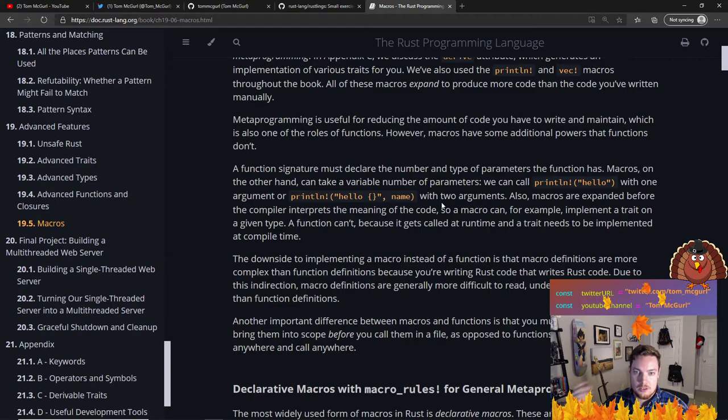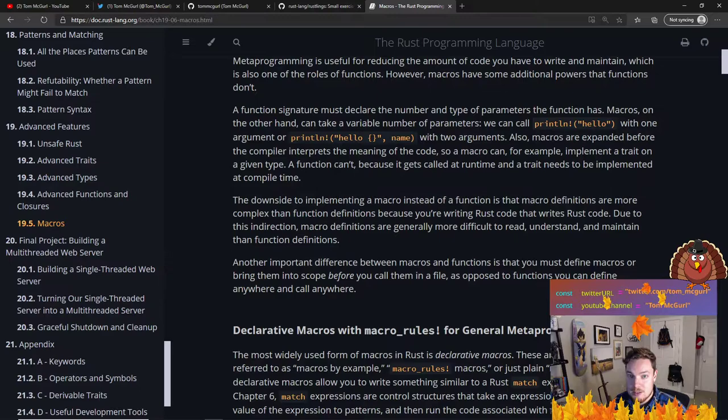A function signature must declare the number of parameters the function has. Macros, on the other hand, can take a variable number of parameters. We can call println with one argument or many arguments. So that's the cool thing about a macro. Normally, when you define a function in Rust, you need to define the argument types, and they have a set number of types, right, so that it can compile. With a macro, we can call it with a different set of arguments, and then we're going to handle that in the body of the macro.